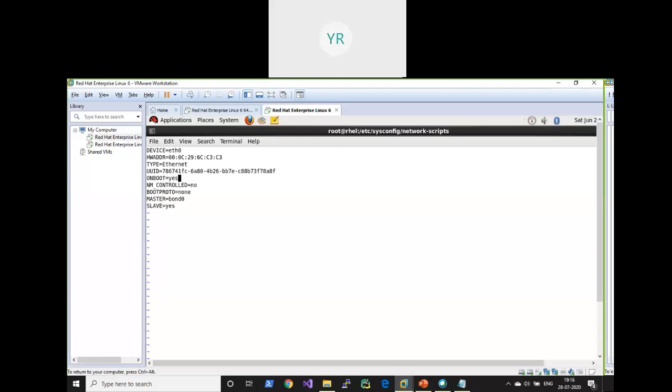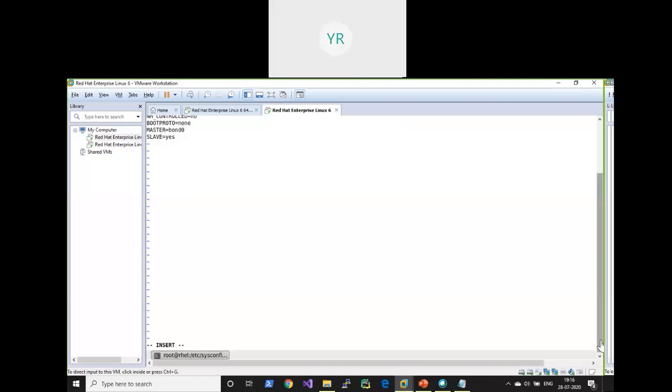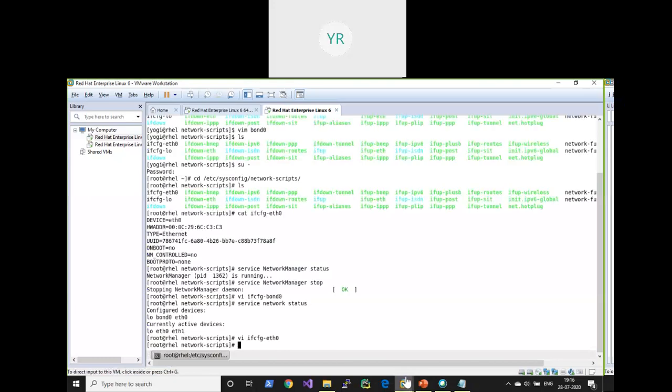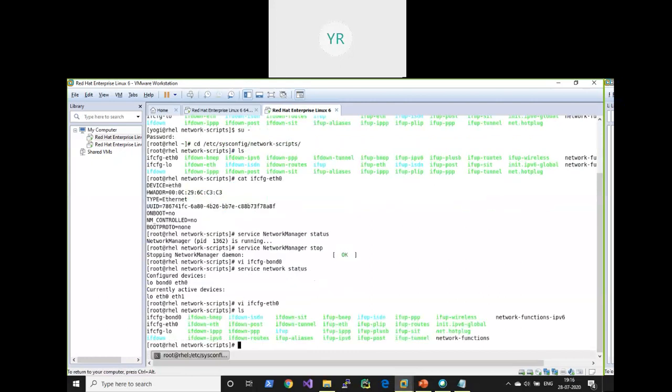Save this file, write these changes to the file. Okay, this was done. Next we need to do this for the other NIC card also. But again writing all the entries, we don't have that NIC card's entries here. Look here, ls, we don't have the eth1 file.